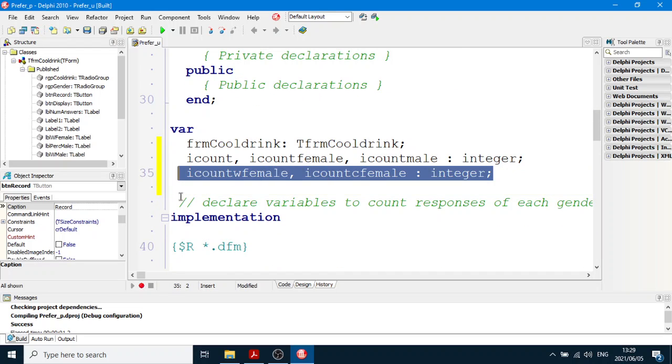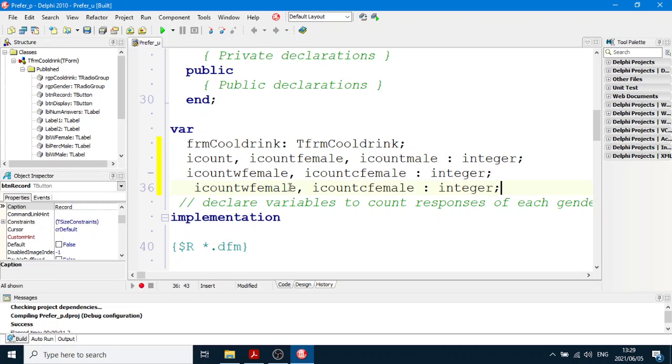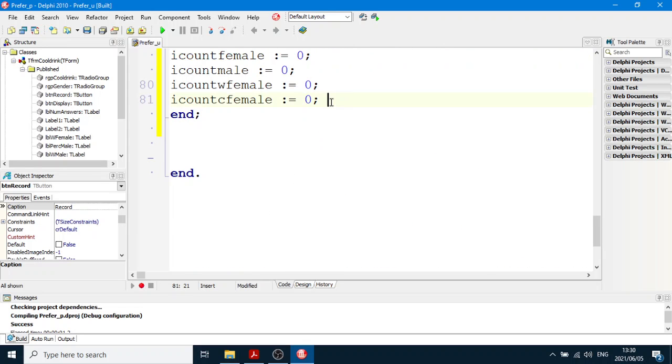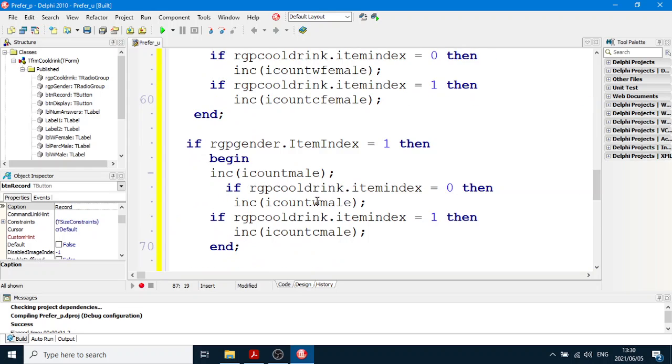I'm using copy and paste because that is the clever thing to do. Male. Right, and then we set them to 0 because they're going to be counters. We'll go to our onActivate event and set them to equal 0. And we're done. Quite a lot of counters, eh? So we have to keep track of what we're doing.